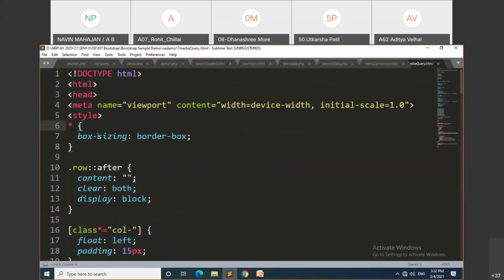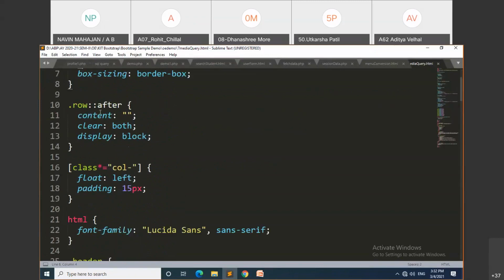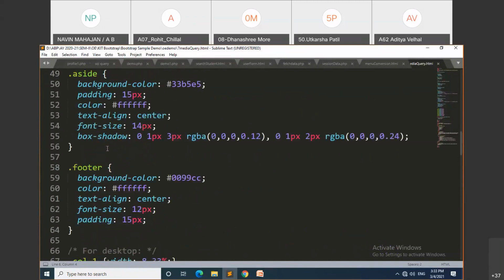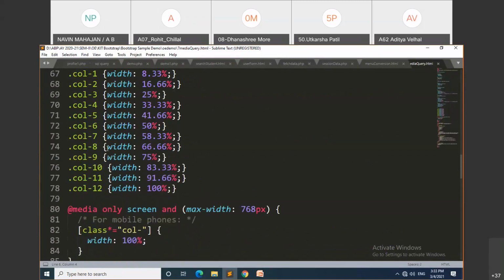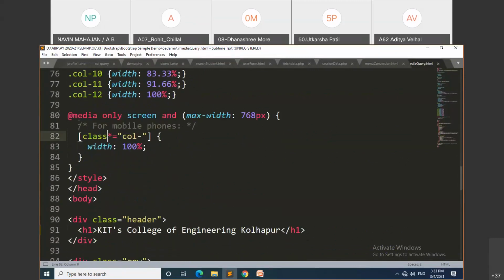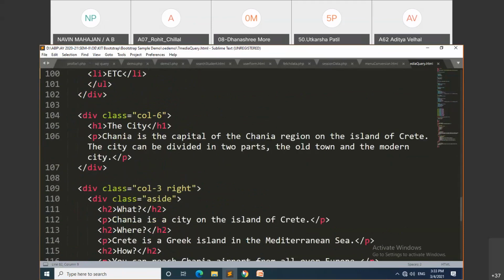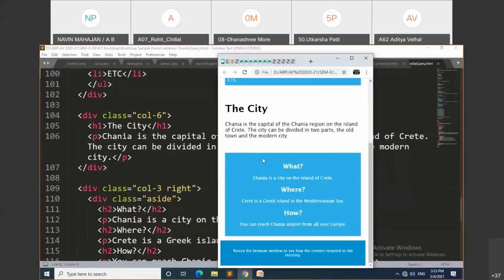Here these styles are. Box sizing is border-box, and all these things are applied here. I will see where the media queries are. Now you can see some media queries are applied here. @media only screen and (max-width: 768px), that is for mobile devices. Then class star equal to col, and width is 100%, meaning we are just changing the width. This is called a media query.